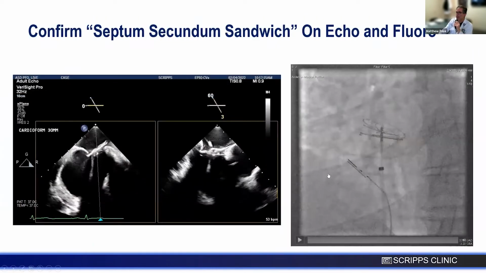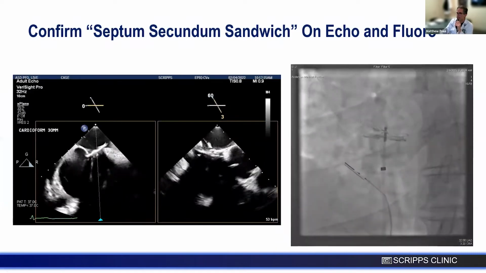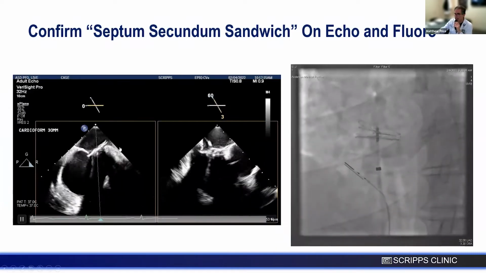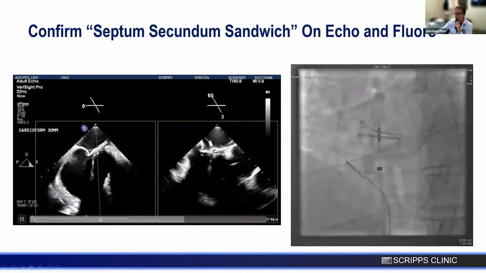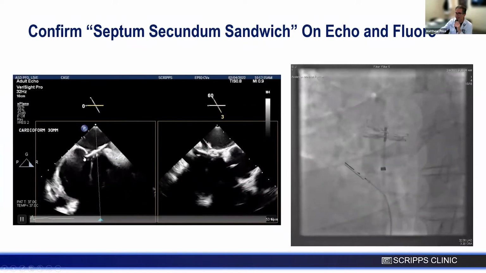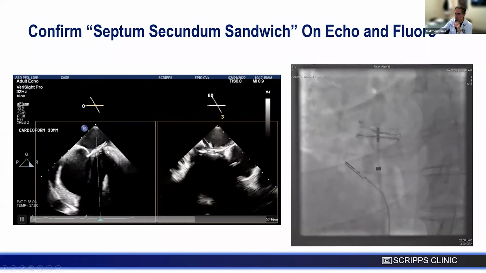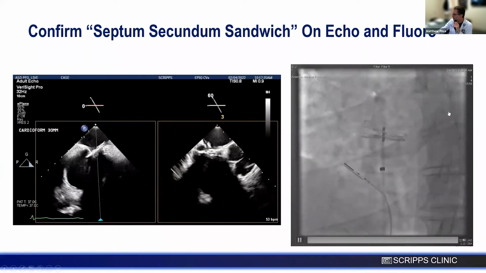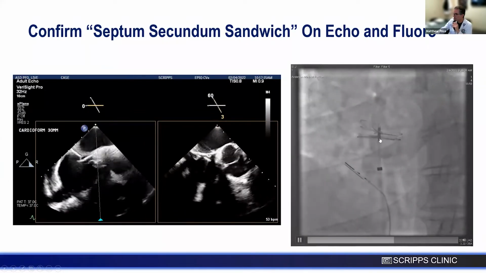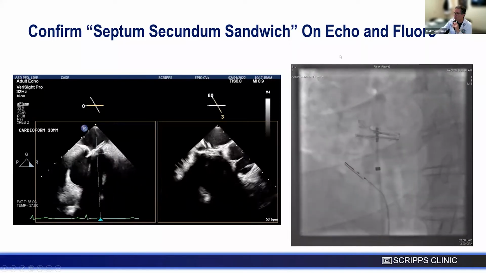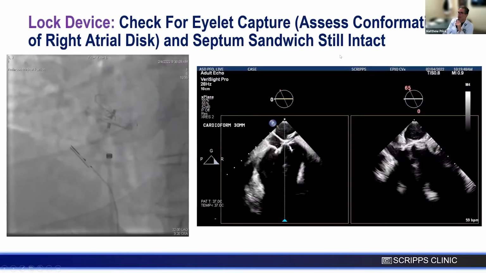Now I have pulled back and formed the right disc. And the key thing is to confirm you have capture of that septum secundum. It's really rare not to capture the septum primum. So I call it the septum secundum sandwich right here between my 2 discs. It looks lovely. And on fluoro, you see that as well. You have separation of discs, no crossing of wires. And now I'm locking the device.